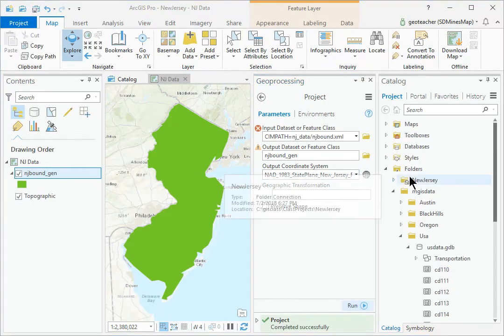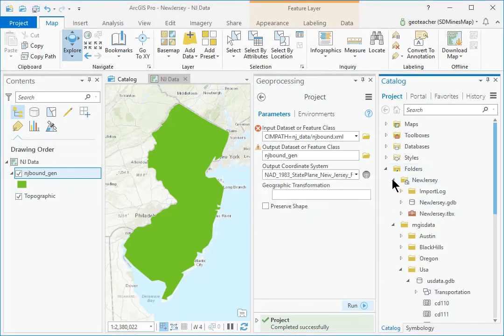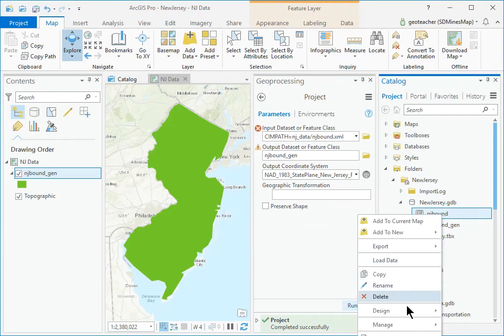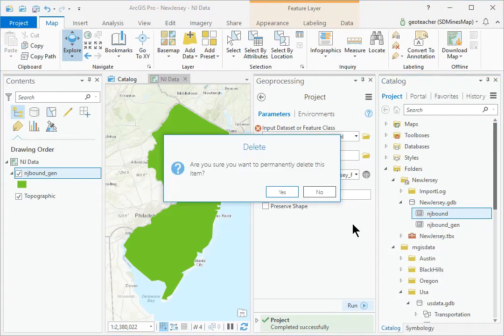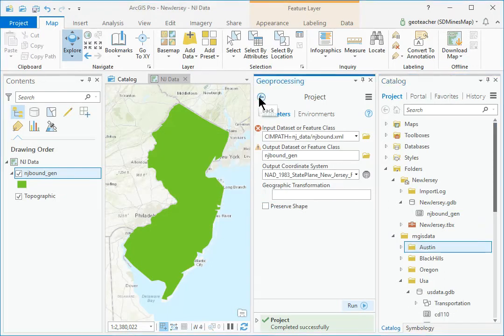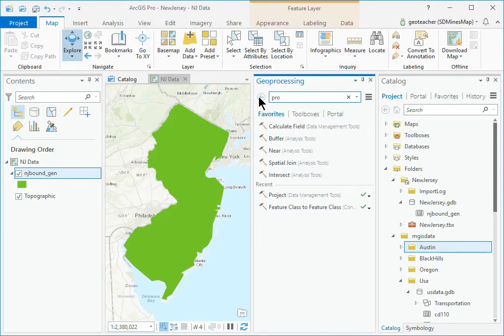In the Catalog pane, expand Folders, New Jersey, and then expand the New Jersey home GDB database. Right-click the NJ Bound feature class and choose Delete. Click Yes to confirm. Open the Feature Class to Feature Class tool.